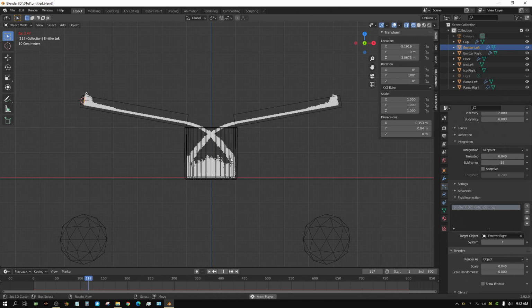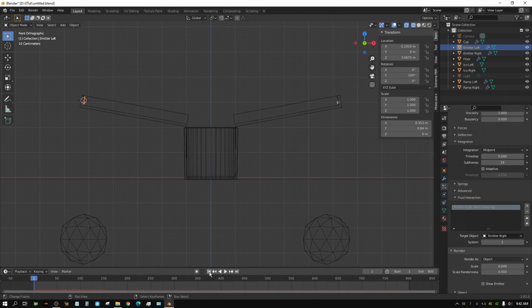Alright, so we see them reacting. Of course, they're kind of sparse right here, so it's not like they're hitting a wall, but they are affecting each other to an extent. Alright, now that we have that set up, let's double check some things.